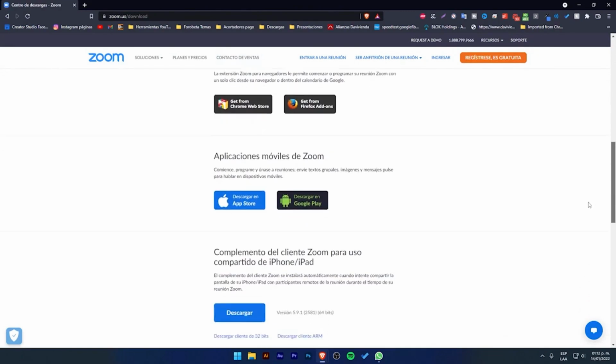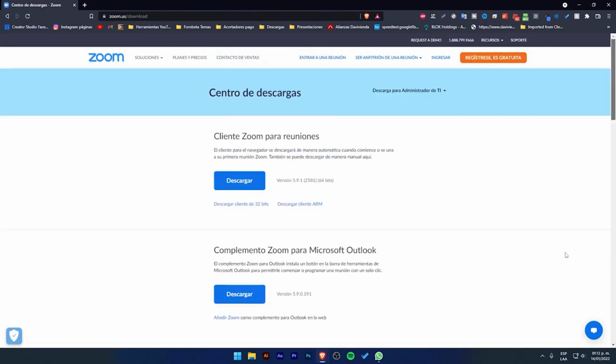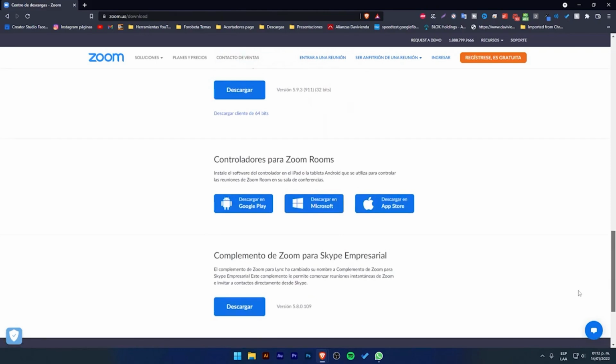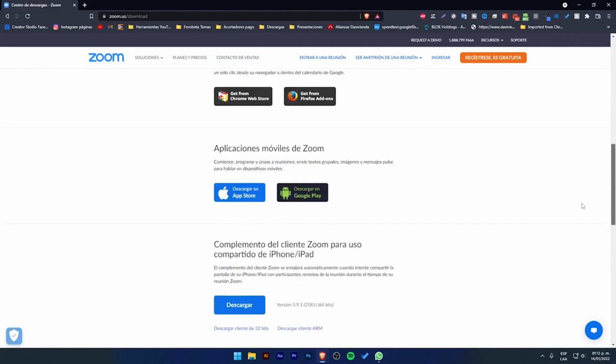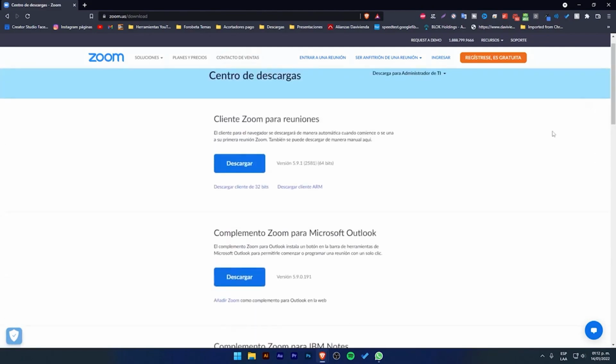Here we have different options. Many people might get confused because, with so many options, they think none of them are suitable for them. So we have different options depending on how you want to use the program. In this case, if you want general use, it's the Zoom client for meetings, which is the first one that appears, the very first one.